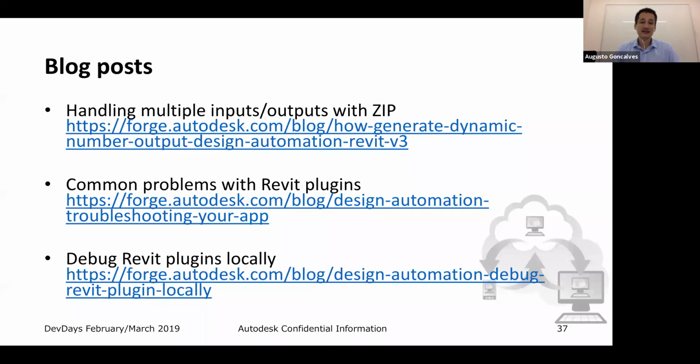If you're going to write Revit plugins for Design Automation, we did an accelerator in Boston 3 weeks ago. During that event, I saw people having a lot of different problems and debugging those problems, and then I compiled a list of those problems. So if your code is not working, take a look at that one first.